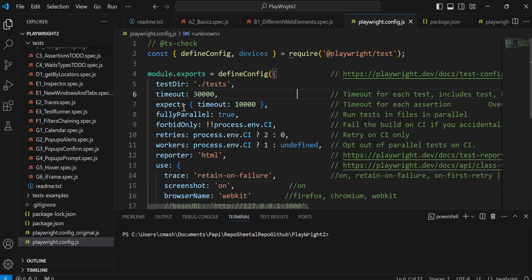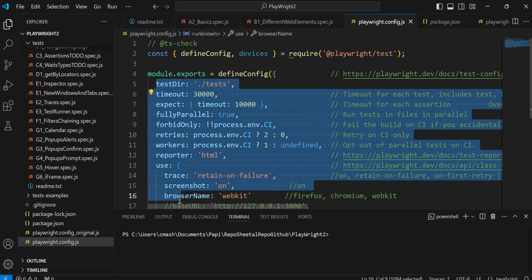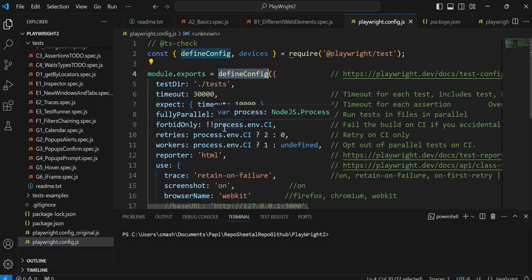So let's go through this. This is the import statement. Define config: we are creating an object here, kind of like a global variable. Whatever settings you are doing here will come under the define config. And we are using module.exports, so we are exporting this define config, and it will be available in your complete project. This is what it is.